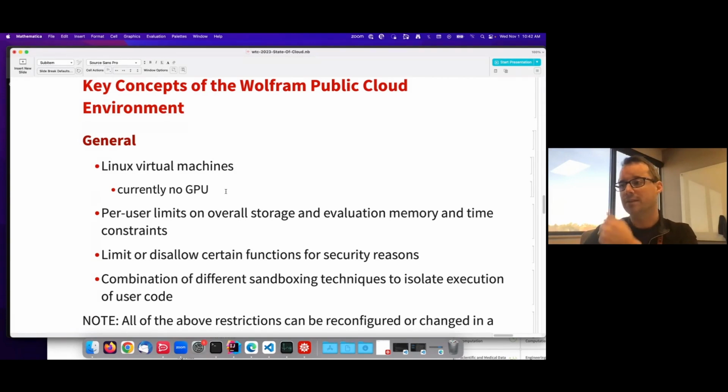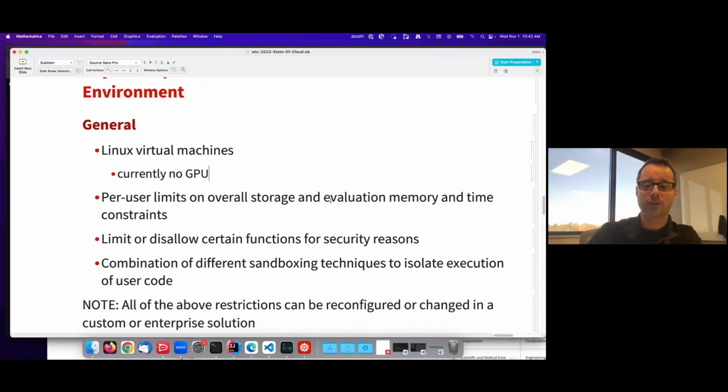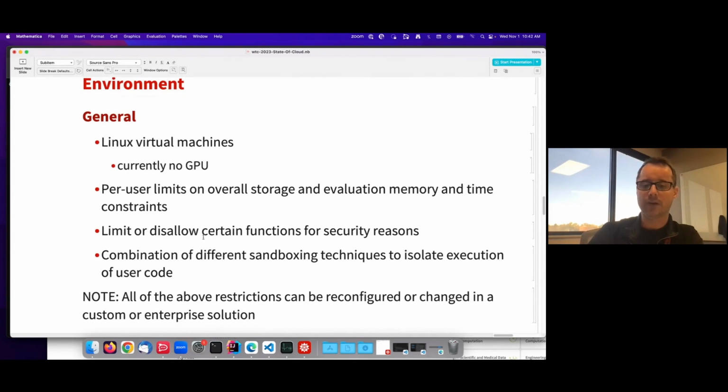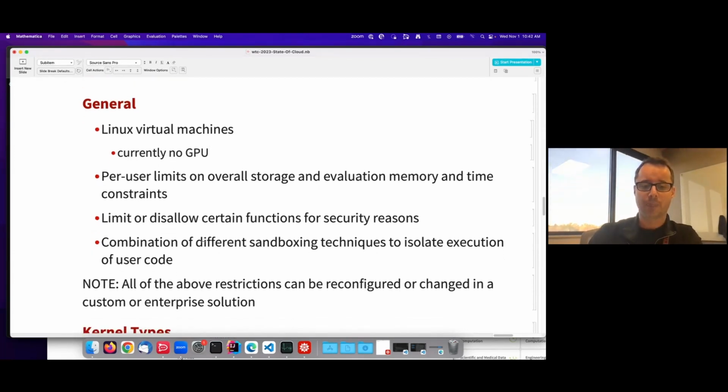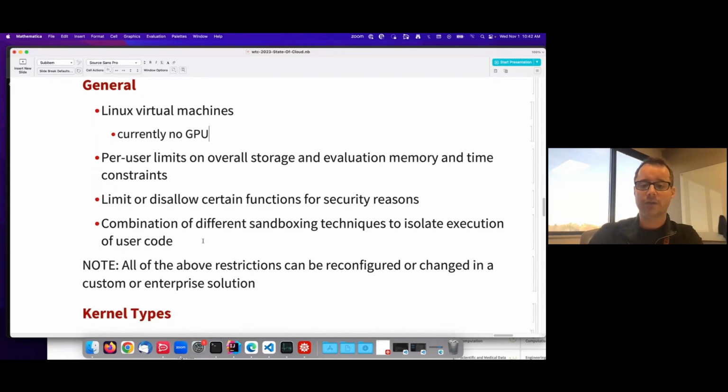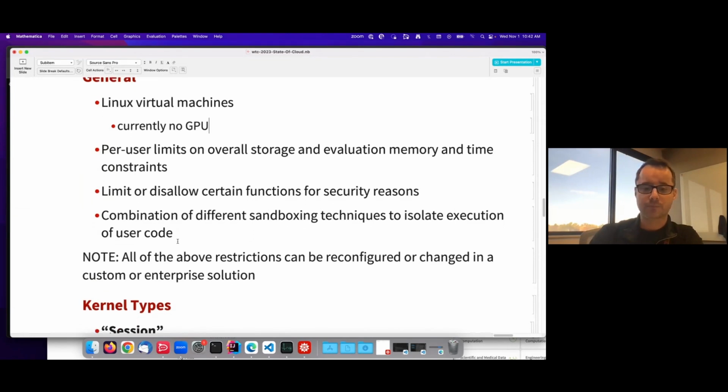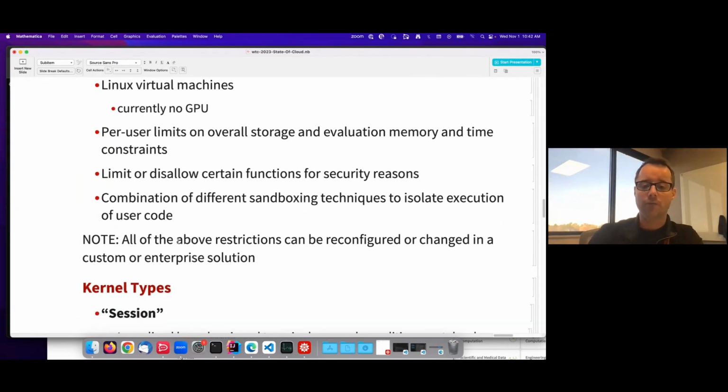Okay, so you want me to increase my zoom on my cloud notebook? I can do that. There are per-user limits on overall storage and evaluation, memory, and time constraints. And we limit or disallow certain functions for security reasons. I briefly went over one before. There's a combination of different sandboxing techniques to isolate execution of user code. And note that all of those restrictions can be reconfigured or changed in a custom or enterprise solution. That's just how we have things configured for our public cloud.